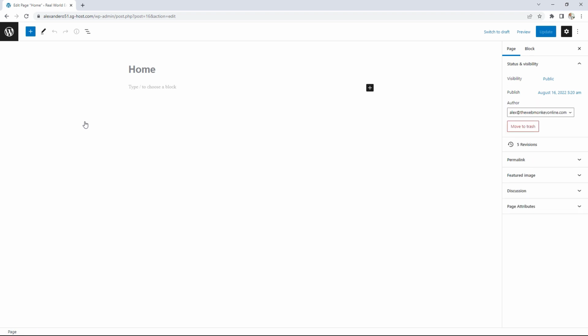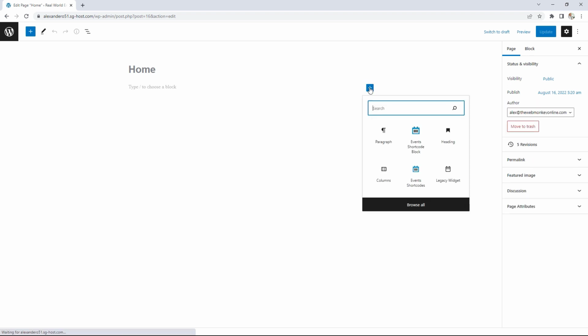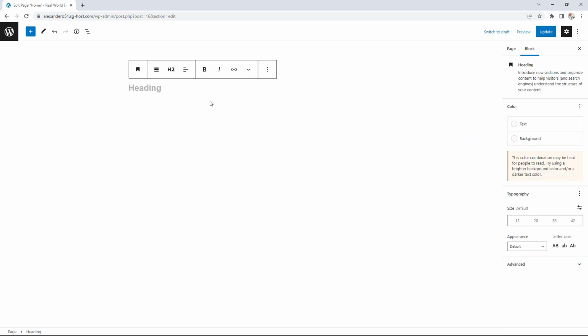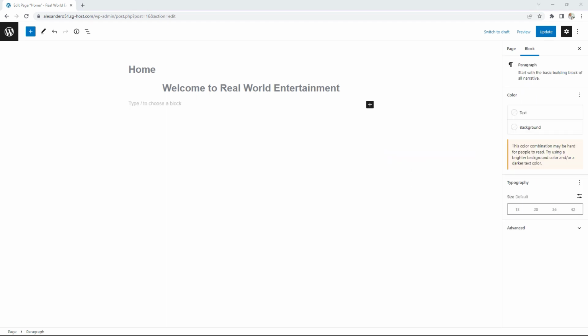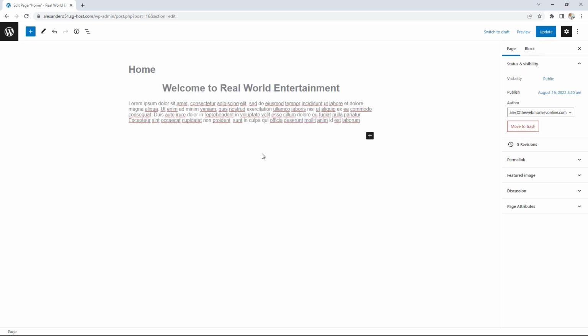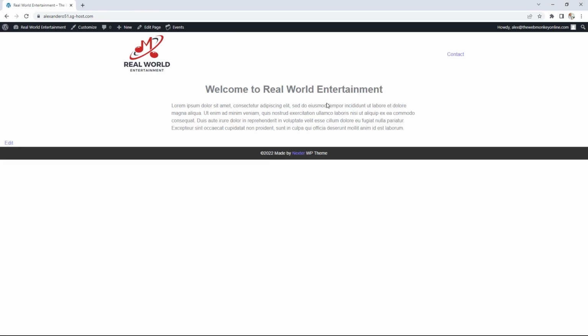Before we display the events, let's add a main title. I'm going to click in here, click the plus, and go with heading, and I'm simply going to say something like, welcome to real world entertainment. I'm going to make this one an H1. Let's align the text to the center, and then I'm going to add a paragraph text. Let me just quickly grab some lorem ipsum, paste the text, and there it is. I'm going to update real quick. Let's just view the page, make sure this is working. All right, fine.